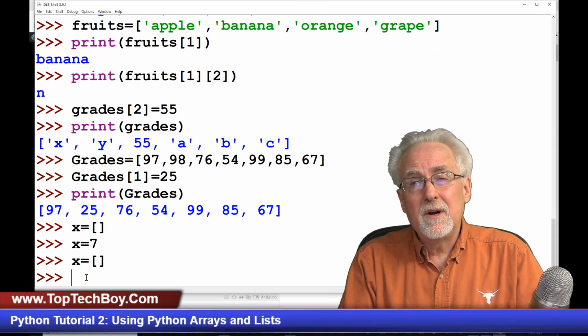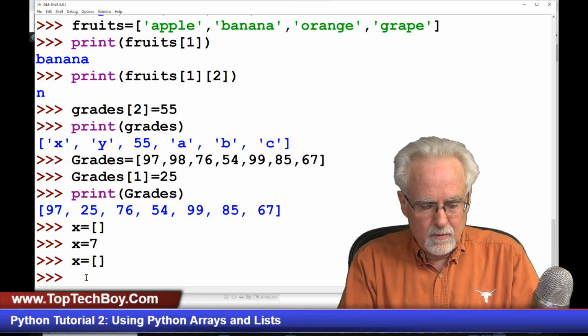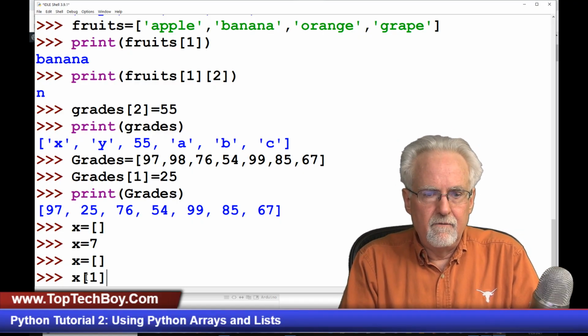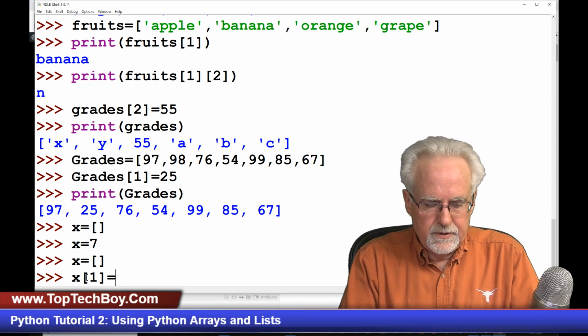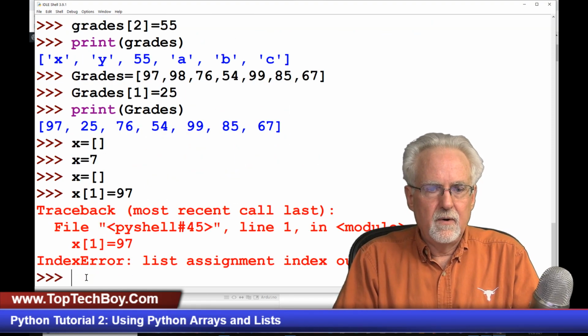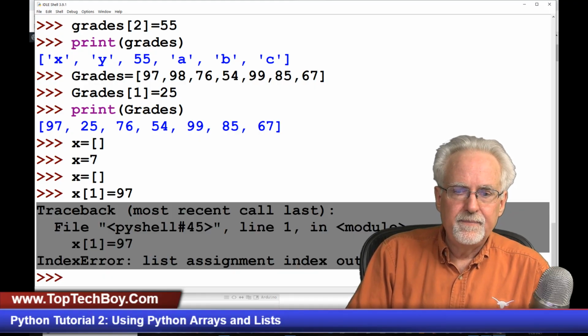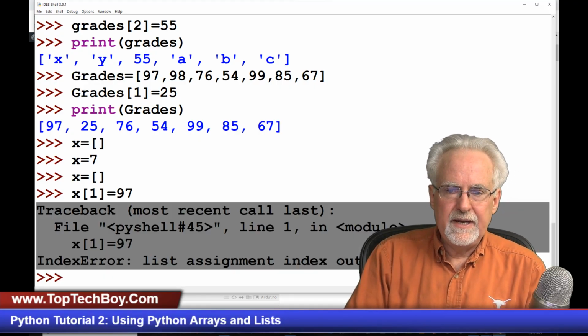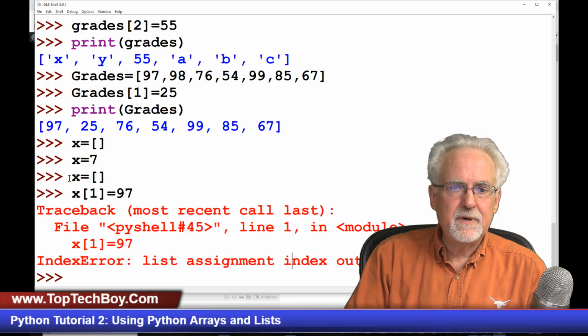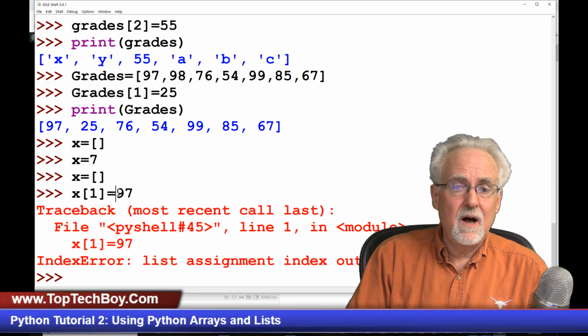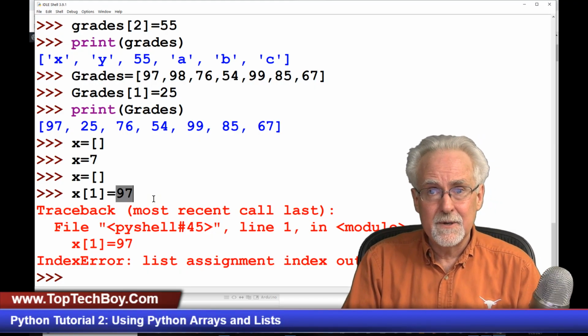Now, what if I wanted to put a number in that array? Like, what if I said X of 1 is equal to 97? Okay, when I do that, I get an out of range error. The index is out of range because X is what? Empty. And I said put in the first slot, in slot 1, a 97. There is no 1 slot because it's empty, so it errors out.